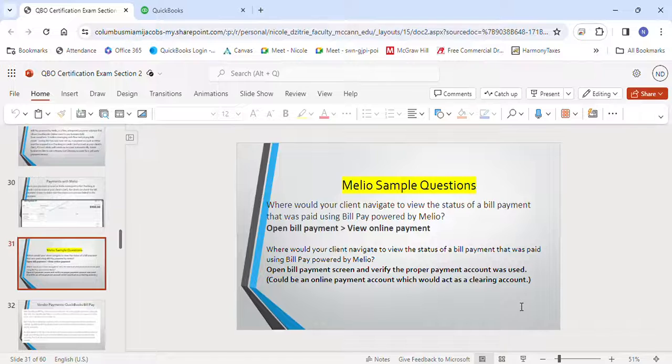So these are 2 questions that they might have on Melio. Where would your client navigate to view the status of bill payment that was paid using Bill Pay powered by Melio? They would go to Open Bill Payment, and then they'd view the online payment.